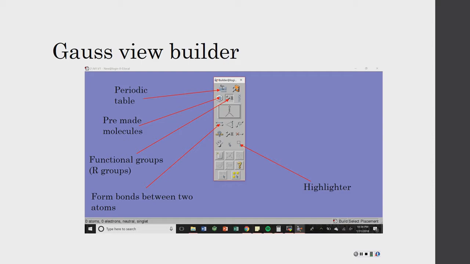Also, if you want to select the whole molecule at once, we have a selection highlighter box, and you just pull that box around your molecule and it'll select all of it. You can delete bonds, same process as building them. And then we also have a clipboard, so once you highlight the molecule you want and hit Control-C, it will be put onto the clipboard, and you can easily transfer that to Gauss view just by clicking on the clipboard in Gauss view.